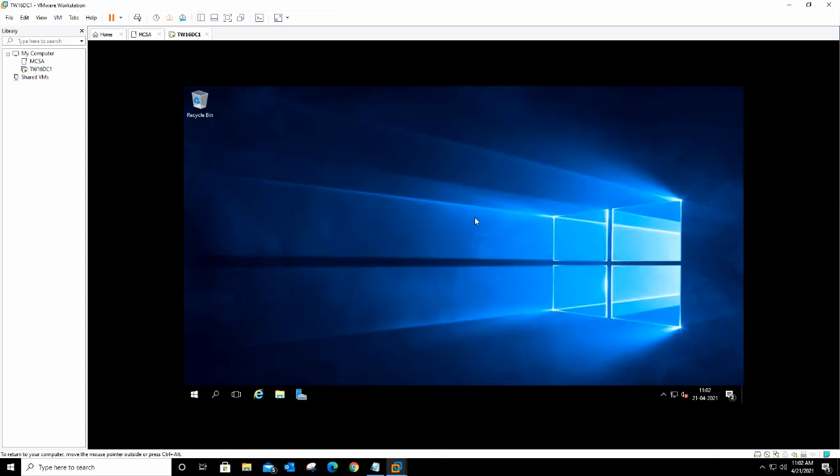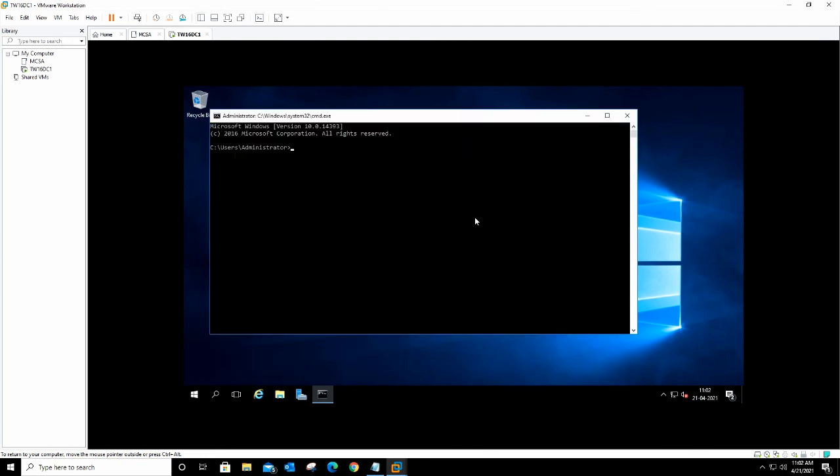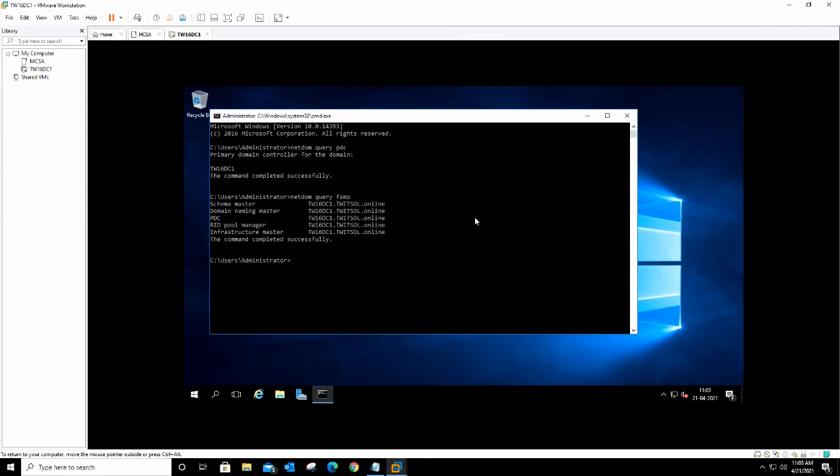So we have verified the Active Directory is installed now, but we can check a few things from command prompt as well. So first thing, we will check netdom query PDC. So this will show who is the primary domain controller, and we'll check the FSMO roles as well. So okay, these are, so everything looks fine.